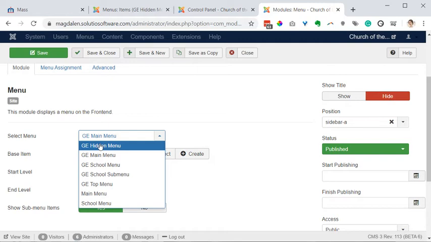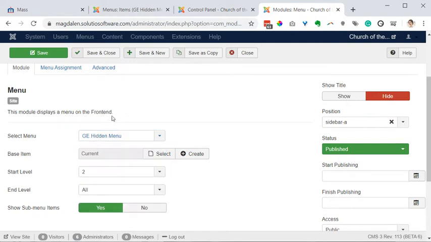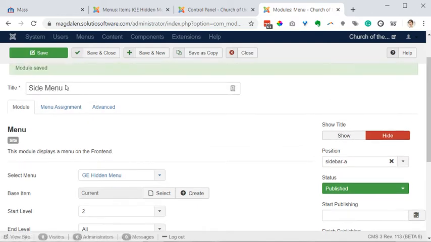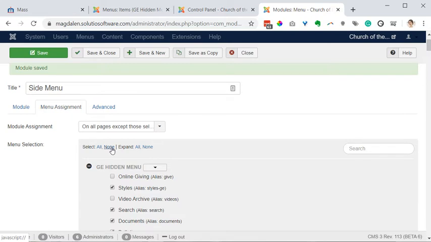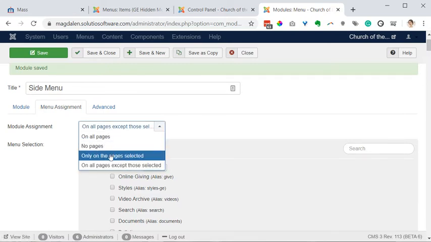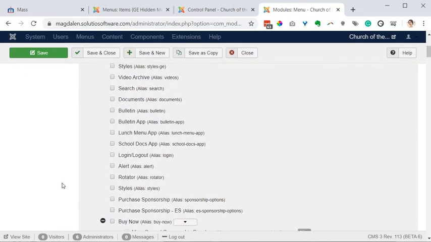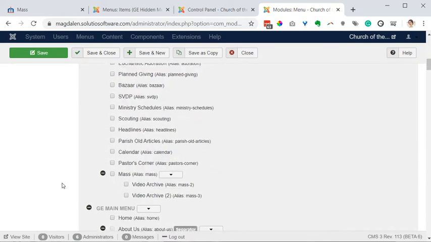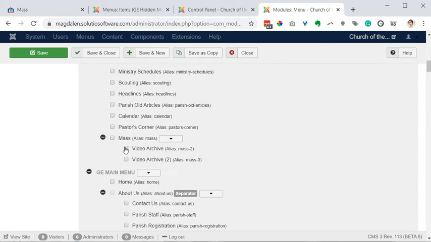So I can't see the side menu for About Us from the main menu on a hidden menu page. We're going to start at level 2. My menu assignment is where I decide where it shows up. So I'm going to change this to none. The set is set to all pages except those selected. In this instance, we want only the pages selected. So for mass, I'm going to choose these two.